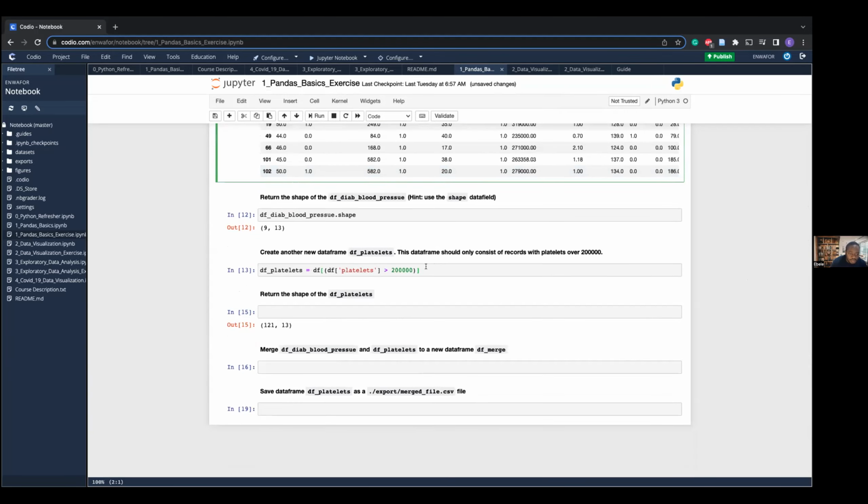Okay, so once we run this command, all it does is create a new data frame based on the condition. And we also get the shape as well. It's similar to what we did earlier.